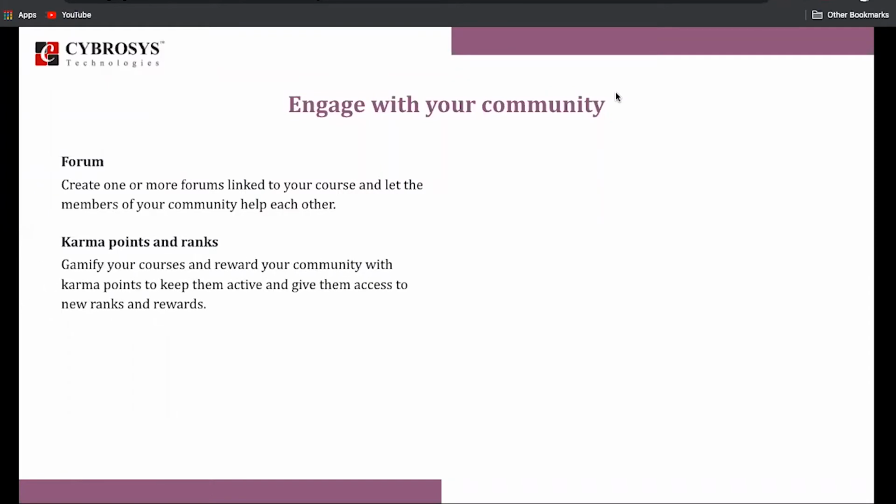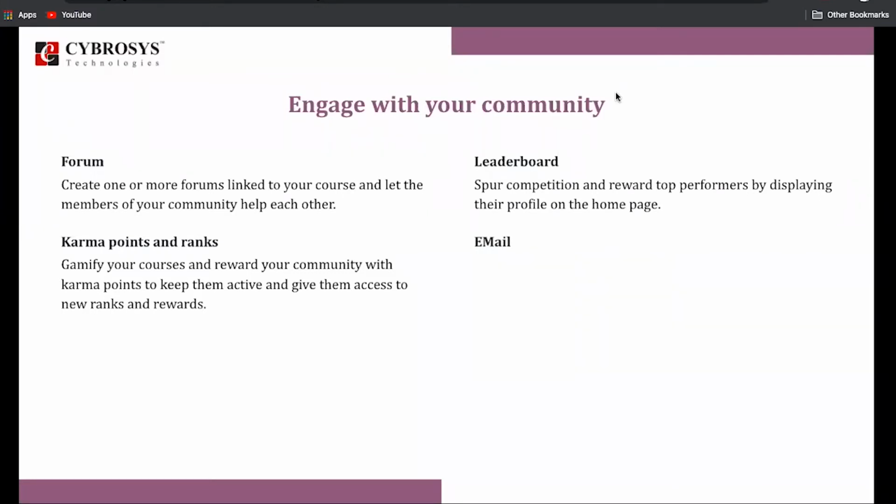Karma points and ranks. Using the gamification application, you can add some rewards or karma points. Then you can set a leaderboard. Based on the past candidates, you can set the top performer who first passed the qualification or the examination, and who came second. This type of thing you can set in the leaderboard.